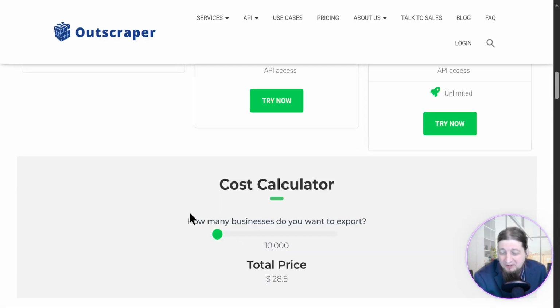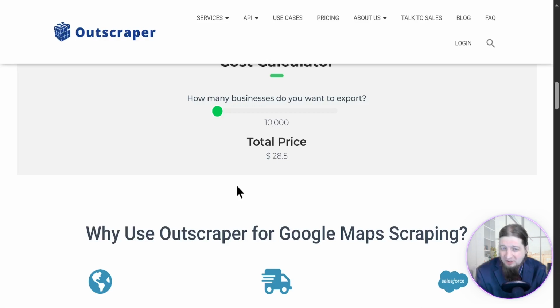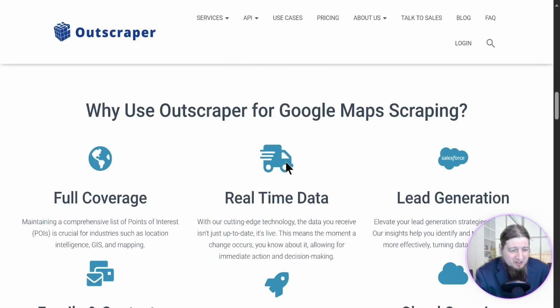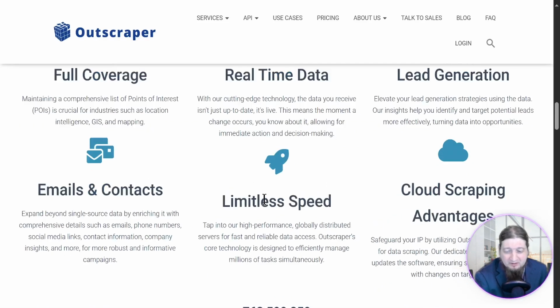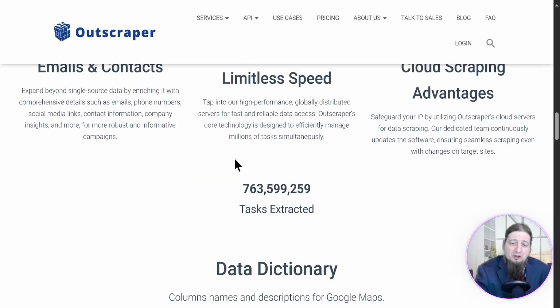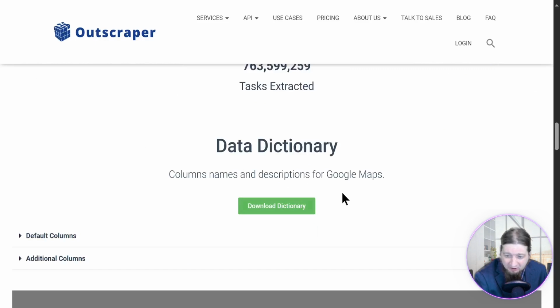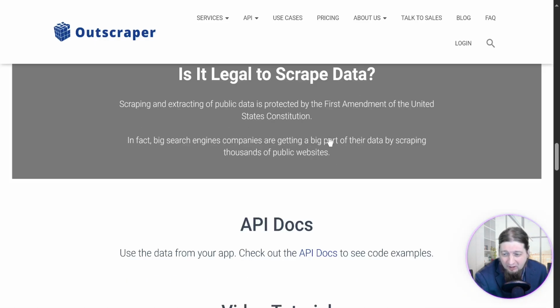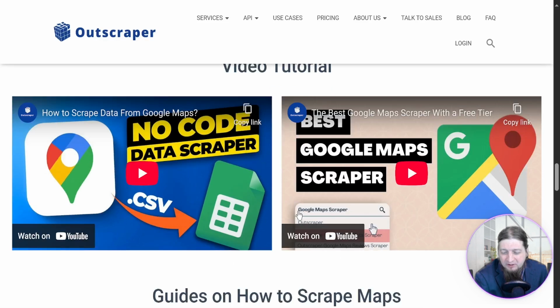And this is the cost calculator. So basically, this is how it breaks down. 10,000 businesses, $28.50, right? Now, why would you use Outscraper? Full coverage, real-time data, lead generation, email and contacts, limitless speed, cloud scraping advantage, that kind of stuff. And they've got over 763 million tasks extracted with a data dictionary. Kind of cool. You can download that right there. And is it legal to scrape data? Yes, it is. API docs, you get that. And there's video tutorials here.